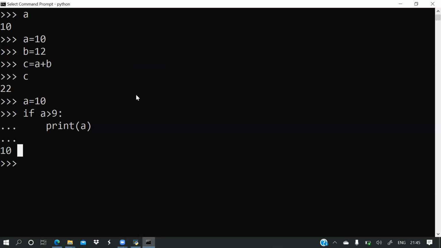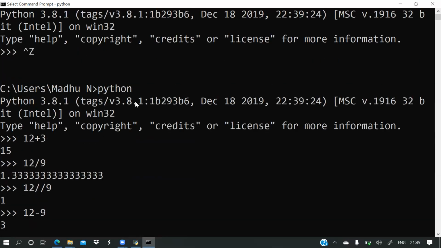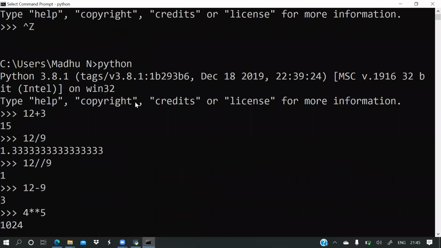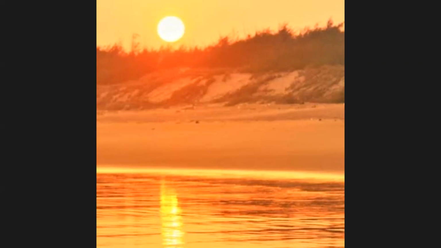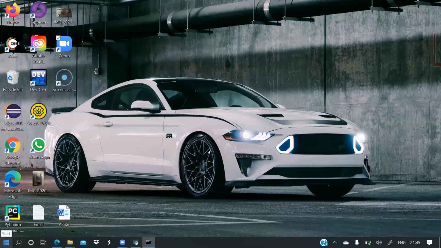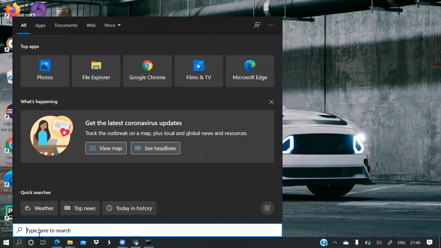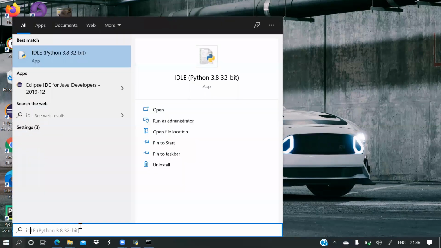This is about how to write programs in command prompt. Now I'm closing this. Now we have another program called IDLE.